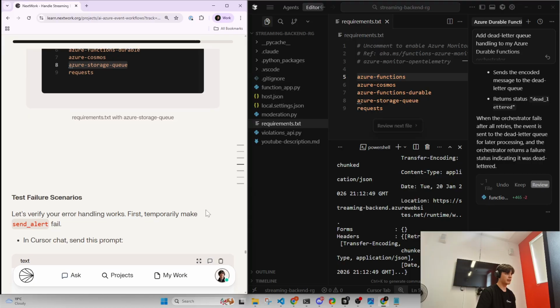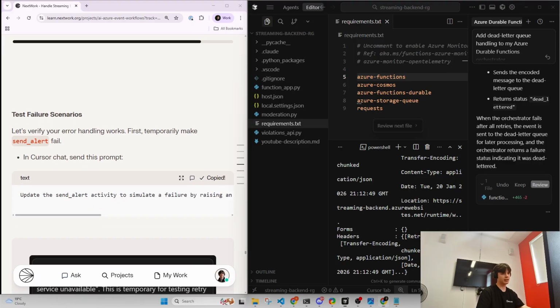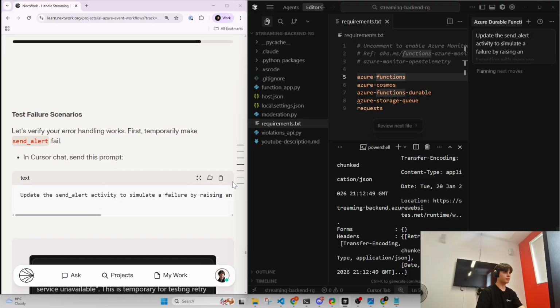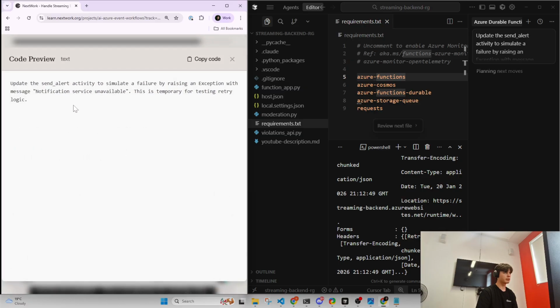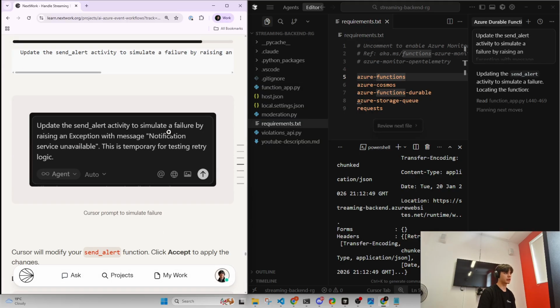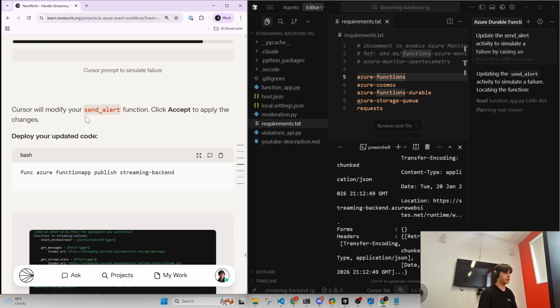Here we go. So we can test a failure scenario. If we open this prompt up, we can update the send alert activity to simulate a failure by raising an exception with the message "notification service unavailable." This is temporary for testing the retry logic. Cool. So Cursor will modify the send alert function.